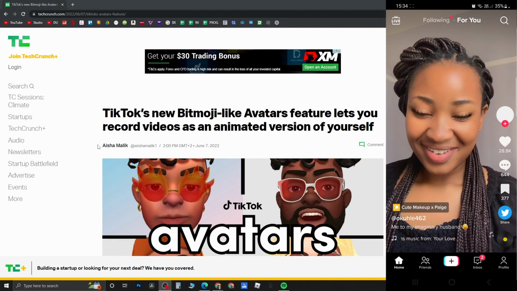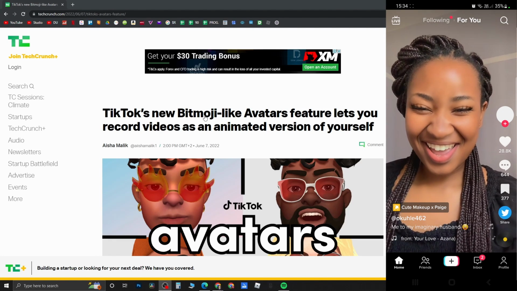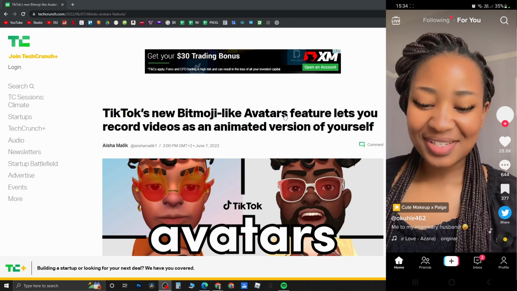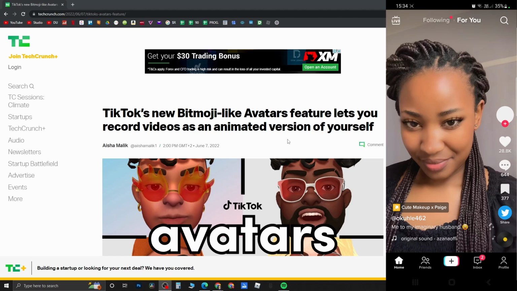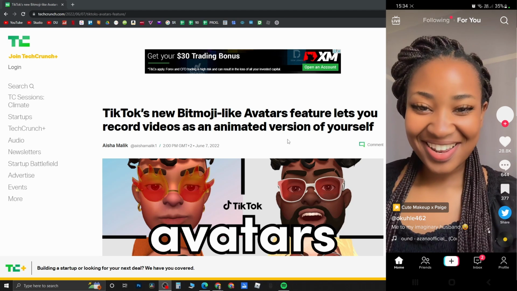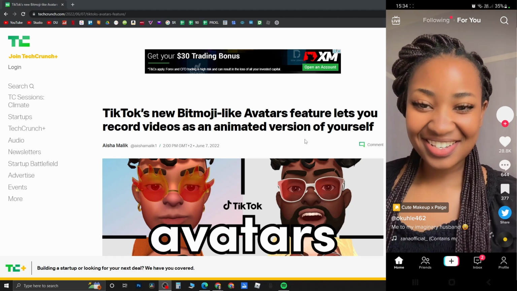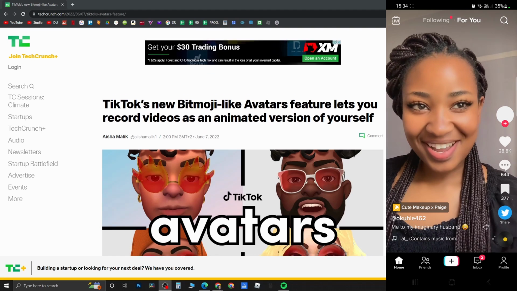So TikTok now has this new feature called TikTok Bitmoji, like avatars. You may be familiar with Snapchat's Bitmoji, and recently Instagram rolled out Bitmojis as well, or avatars, and now it's on TikTok. This is going to be good if you don't want to be showing your face on camera.